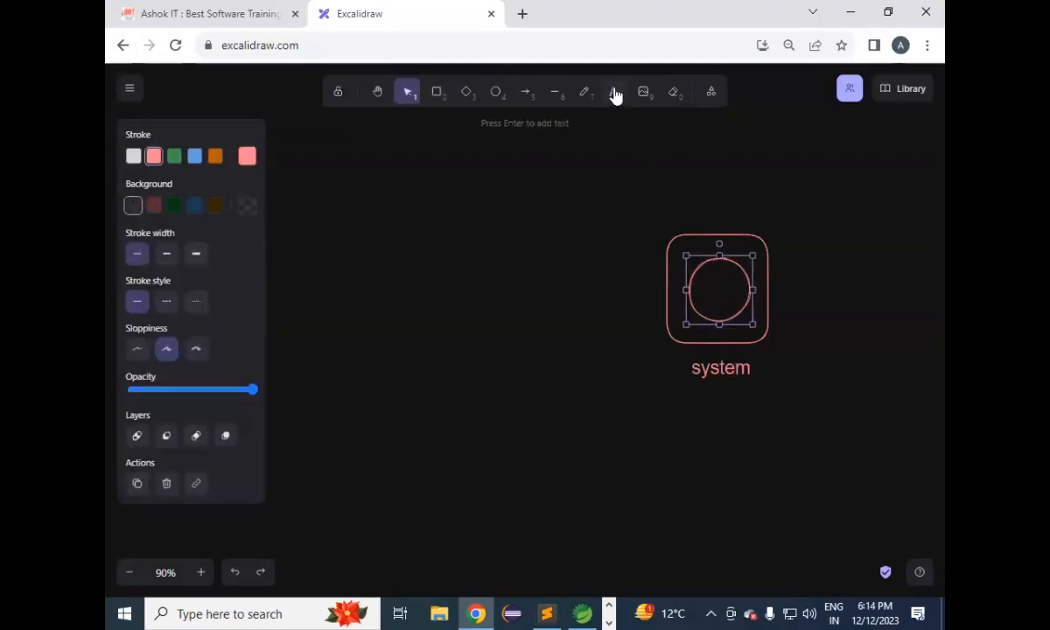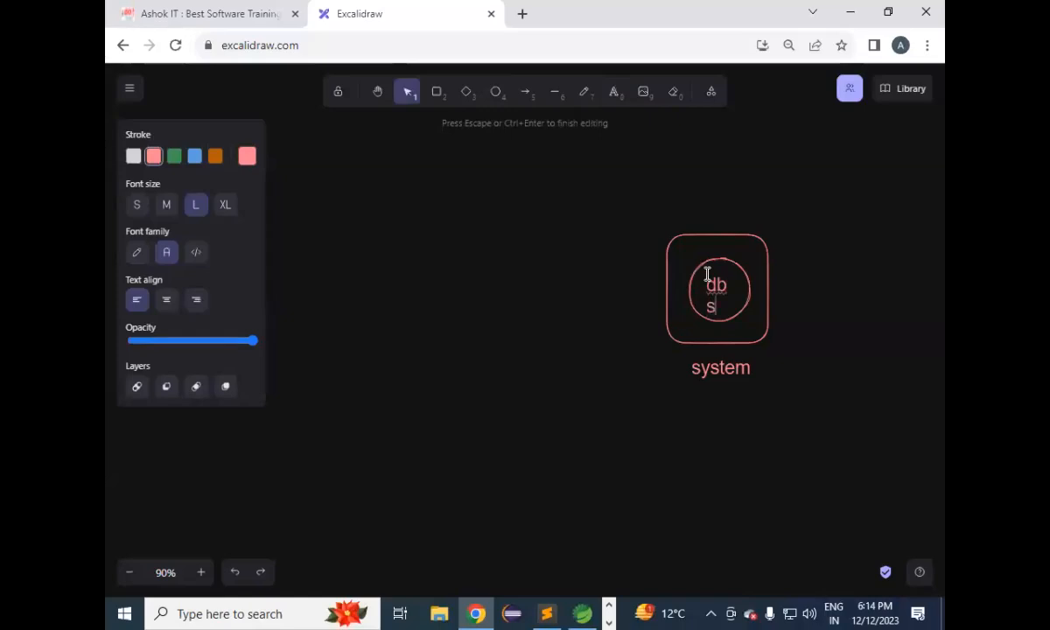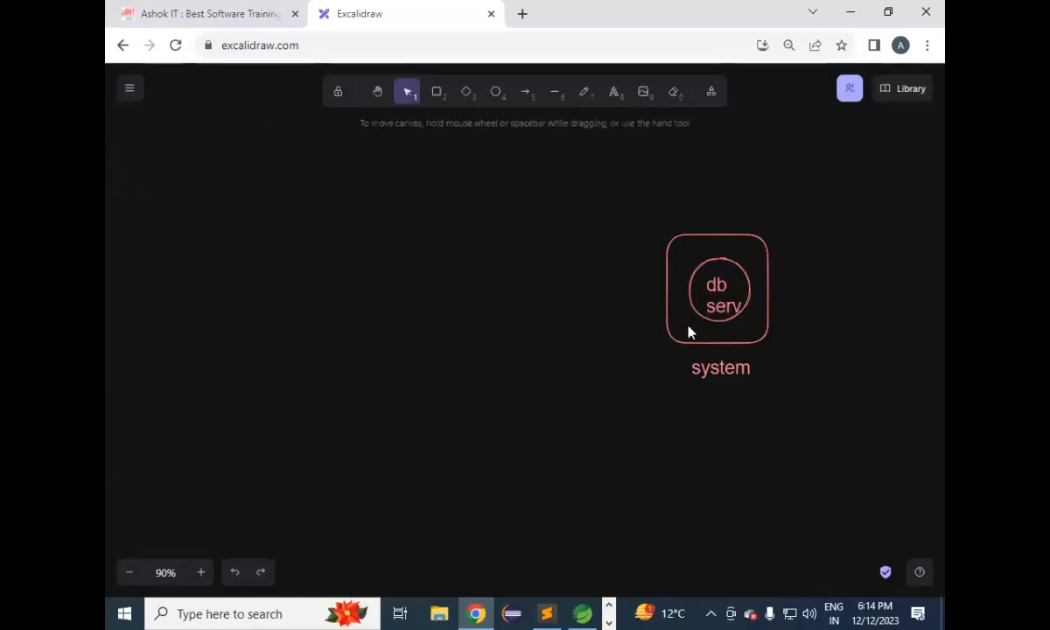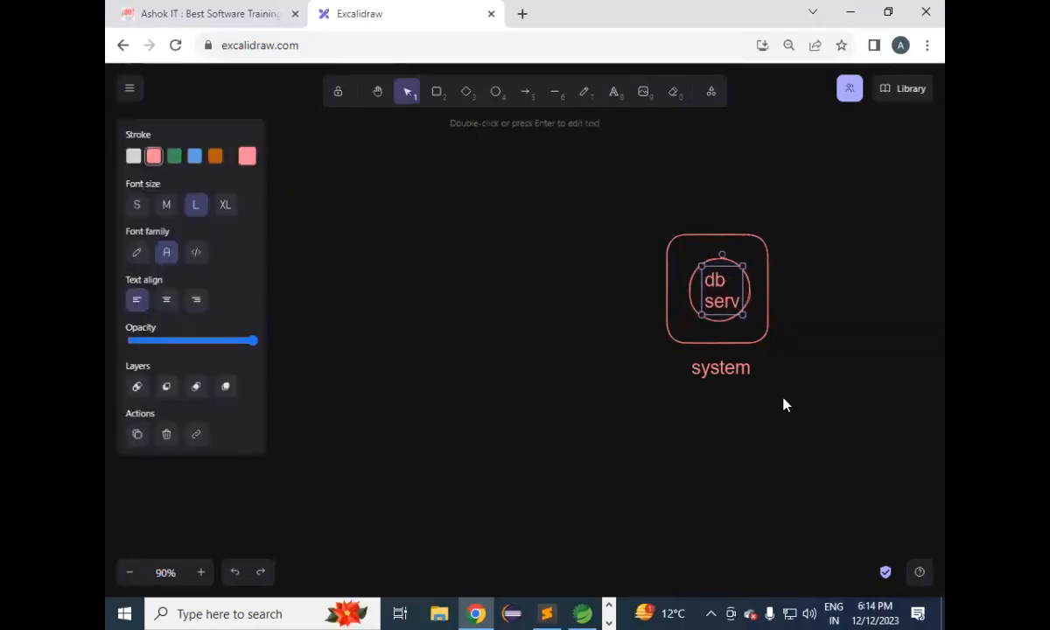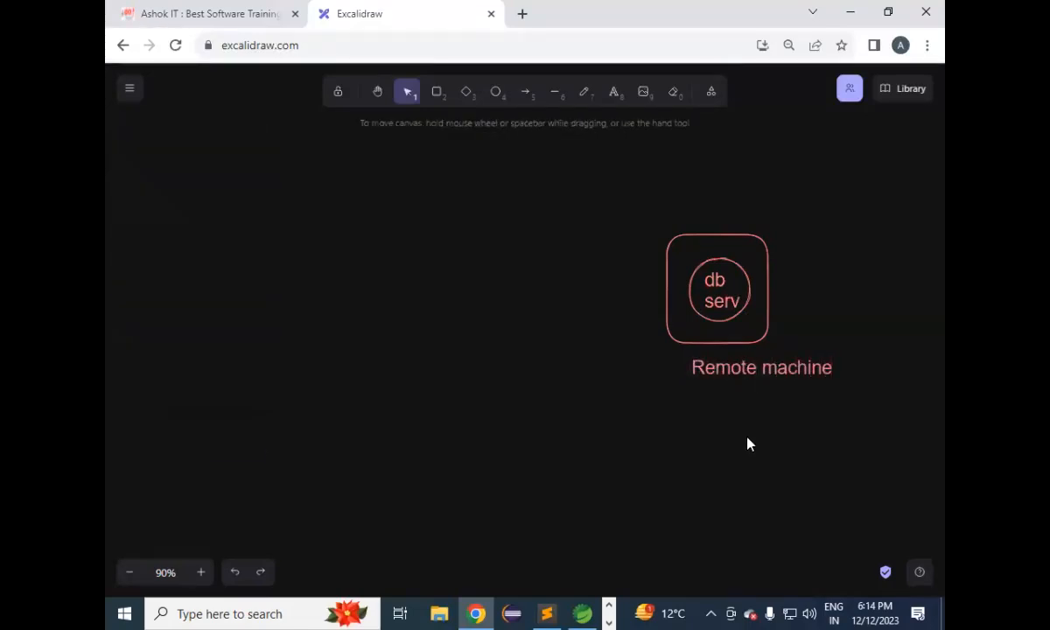Database server will be available. Let me call it a DB server. The DB server is running on another computer. That computer is called a remote machine. Remote machine means a different computer.